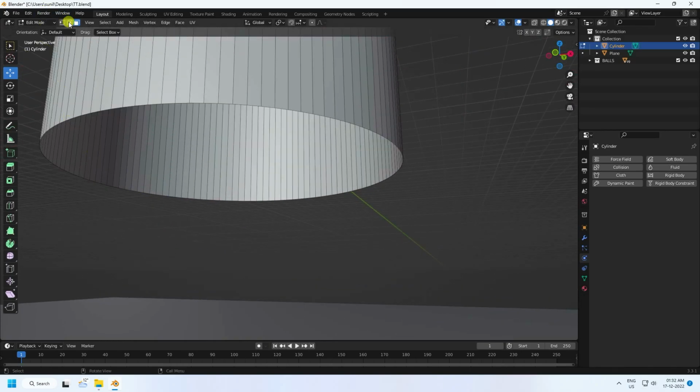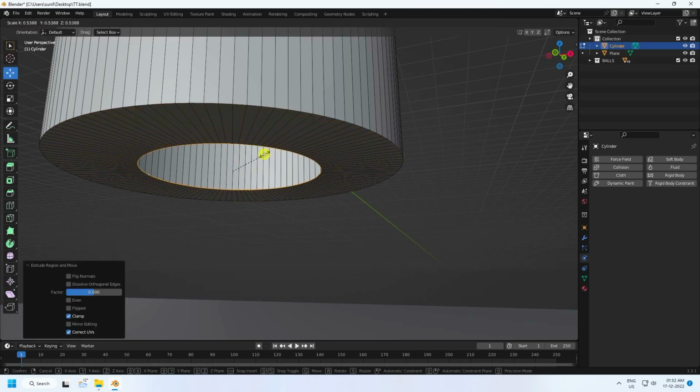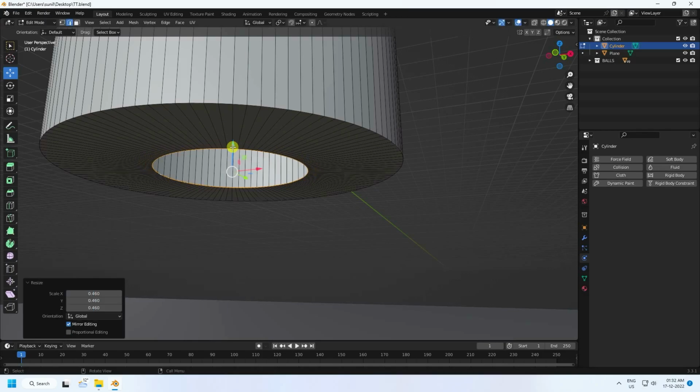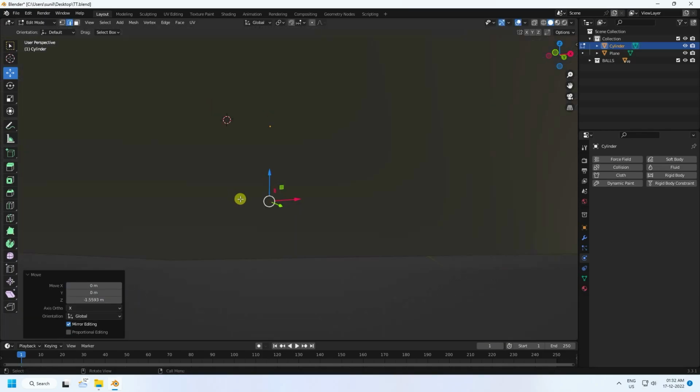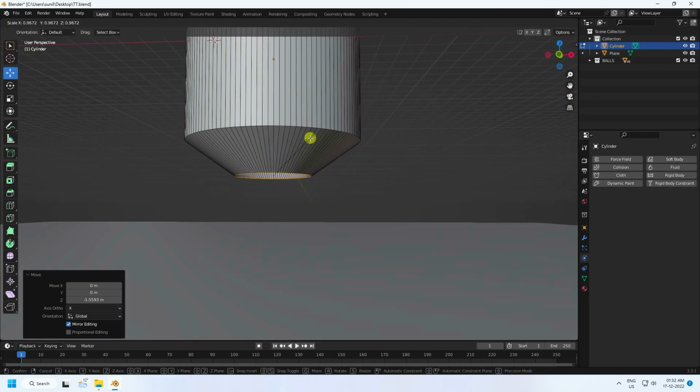So guys, this time select this edge, and holding the Alt key, select the second one. Yes. And press E and G. Guys, change the scale size. Create a shape like this. Yeah. See guys, that's my shape. Right. Okay. So guys, a little bit more.